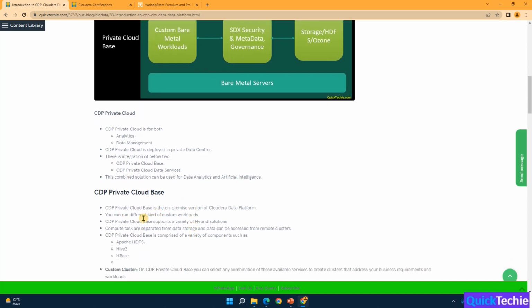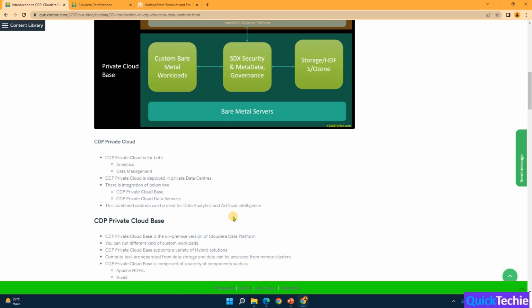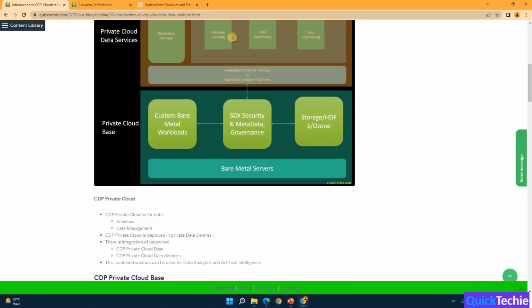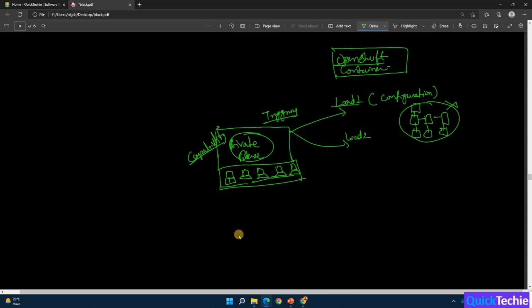CDP Private Cloud Base is an on-premises version of Cloudera Data Platform. You can run different kinds of custom workloads just by using this. Even if you don't have this embedded container service or OpenShift container platform, you can still run your custom workload. But if you use this one, then a predefined cluster would be created and can be executed. CDP Private Cloud Base supports a variety of hybrid solutions. Compute tasks are separated from data store, and data can be accessed from a remote cluster. So that is the benefit of the CDP platform, correct.